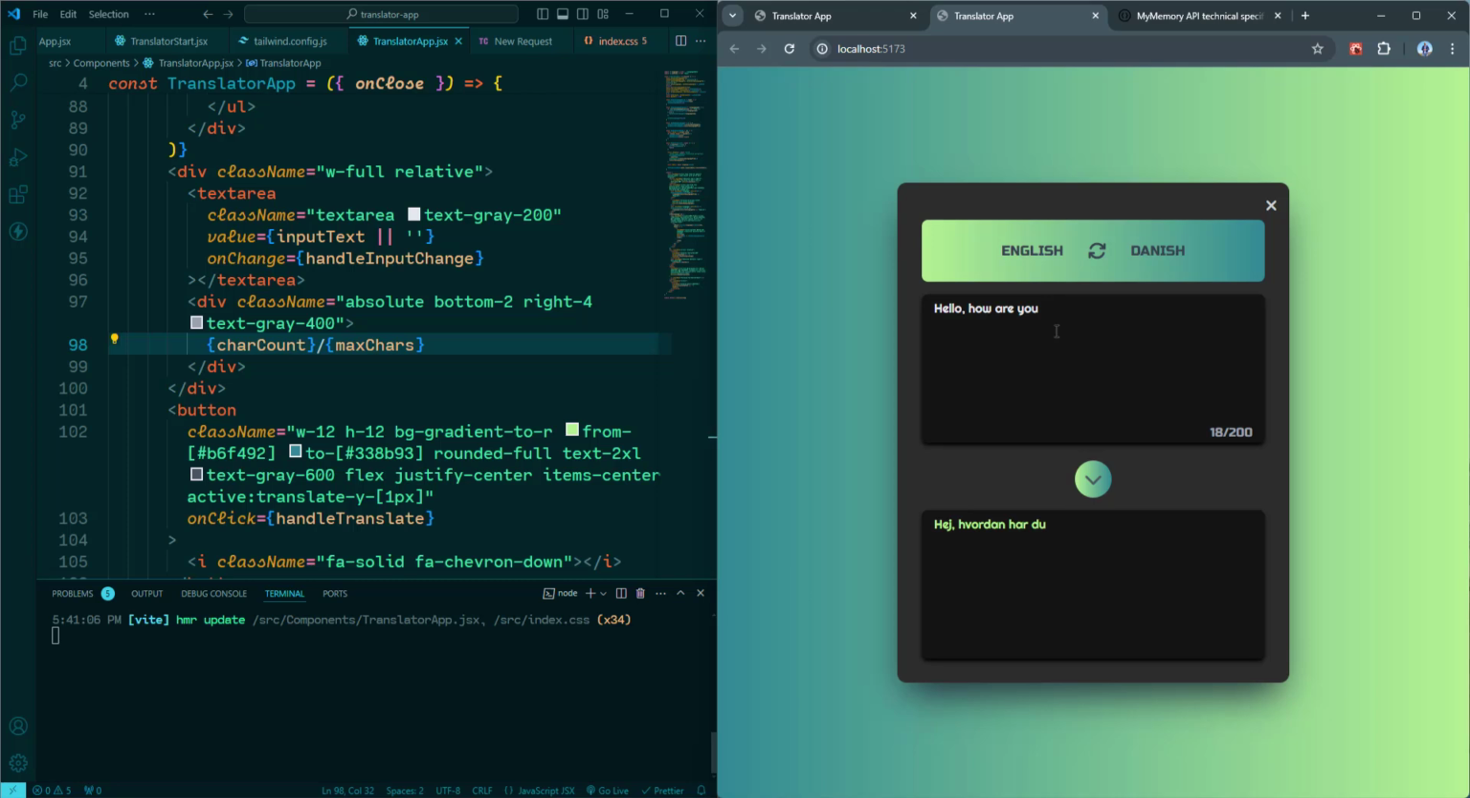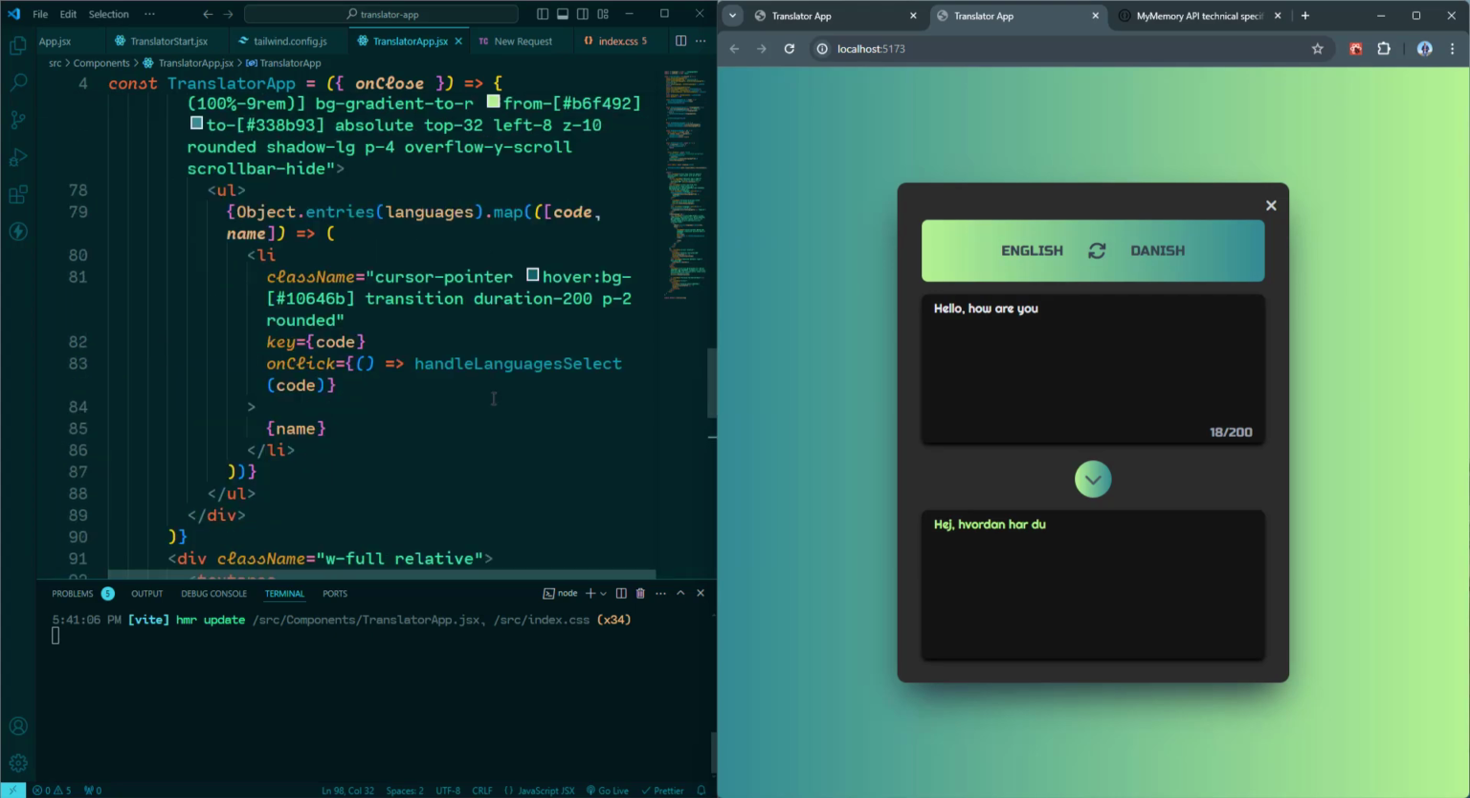Now we need to handle the key press event. I mean, we have to translate once we click the button, and also we have to translate the text once we hit the enter key. For that, we have to create a new function.